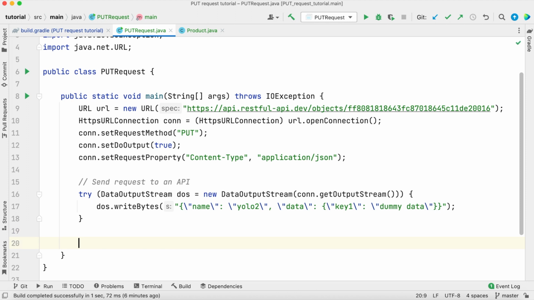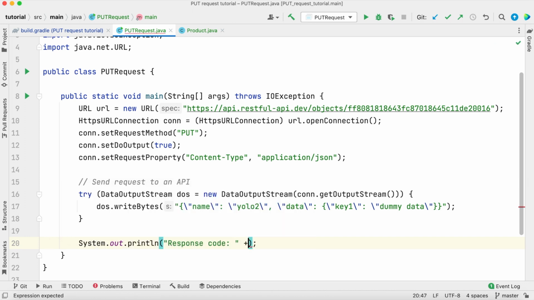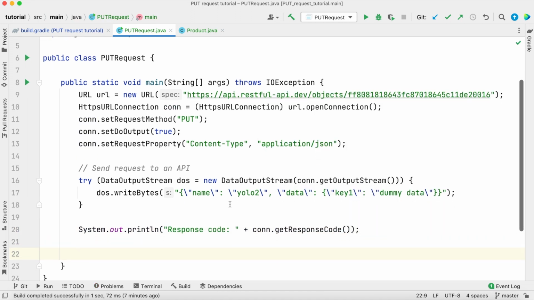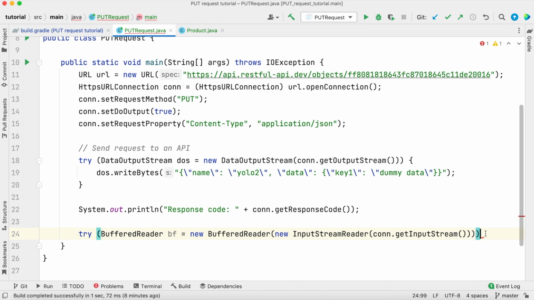However, you also want to see what the API would reply to you. For example, what status code would it send to you? By having a status code, you can identify whether your request was successful or not. Let's print out the status code which we get from the API. Also, let's print the response which the API would send to us as well.